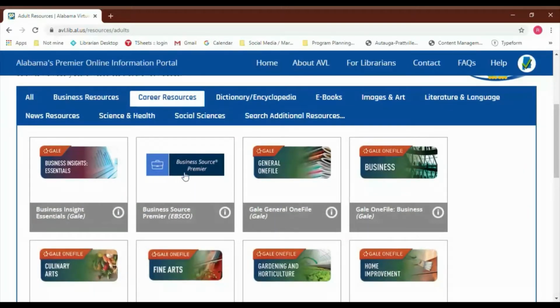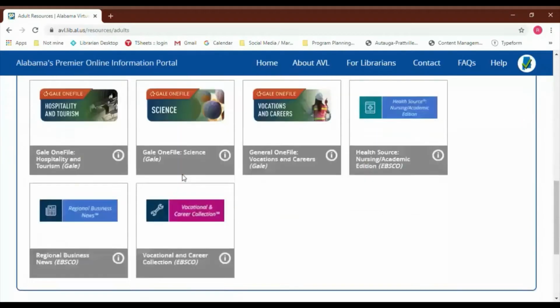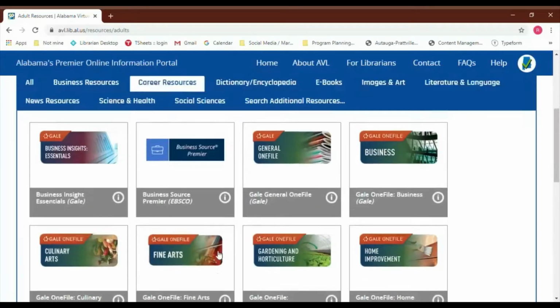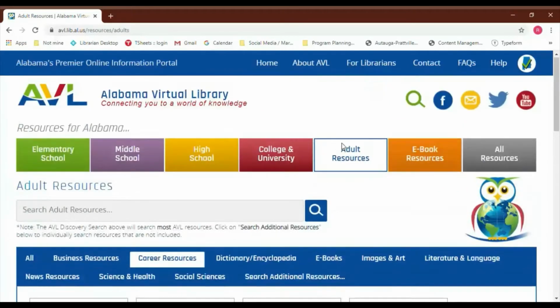Business Source Premier is a really good database to use. Gale OneFile Vocations and Careers gives you information about different careers. And then we have the EBSCO Vocational and Career Collection. So all of these databases have really good info, reliable information that has been vetted, comes from scholarly sources, and it's lots of good stuff.